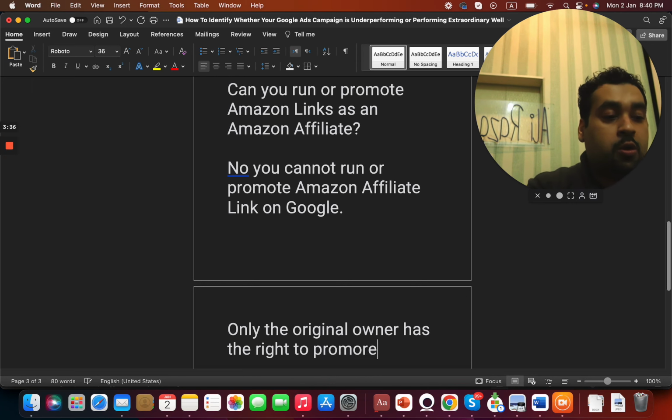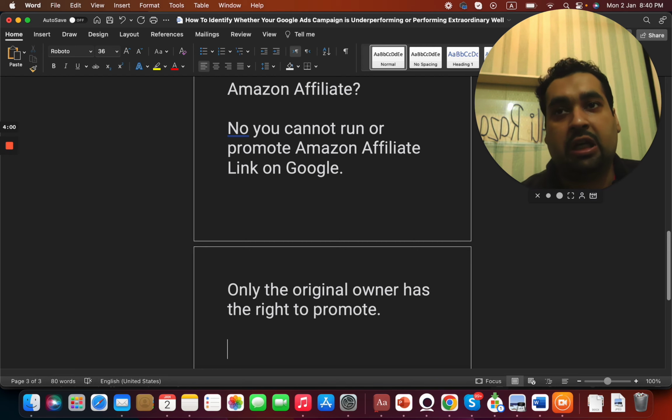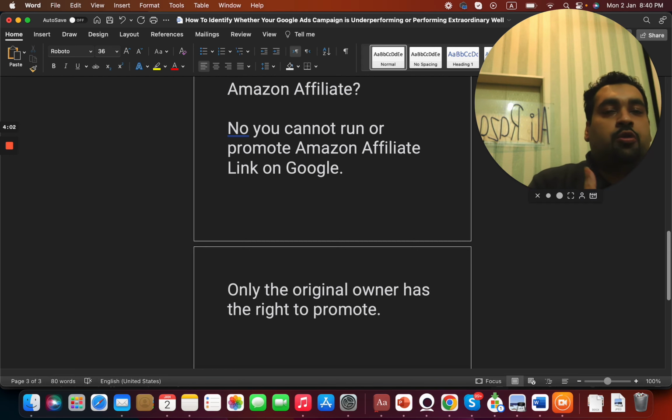But you must be saying, I have seen people promoting Amazon affiliate links on Google. So how do they do it? There are multiple ways through which you can do it, legally and unethically as well. There's one short method, in case you want to run an Amazon affiliate link on Google, that is by default not allowed by Google, and that is using cloaking. With cloaking, you show a different page whenever a Google bot visits, and whenever a visitor visits, you show them a different page.